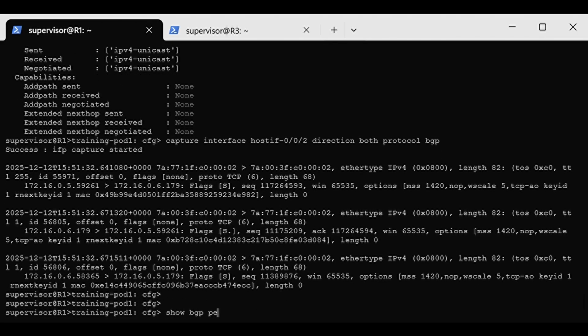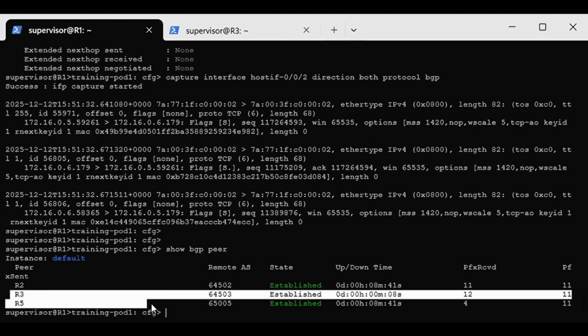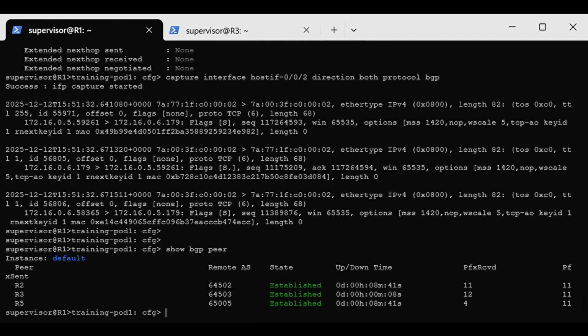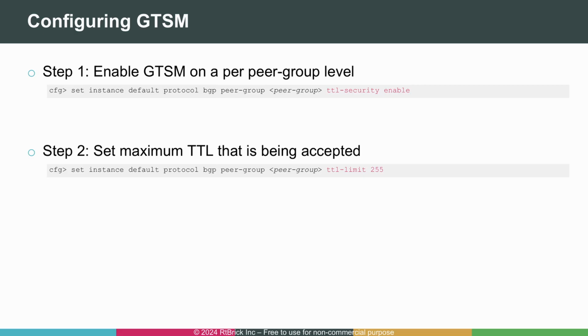Once configured, the eBGP session is successfully re-established. As we've just seen, configuring TTL security is straightforward. For your reference, I've included both commands on this slide.